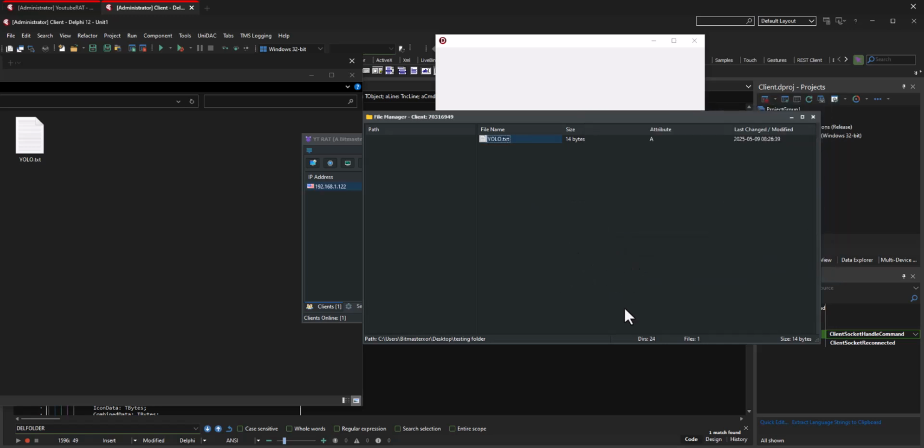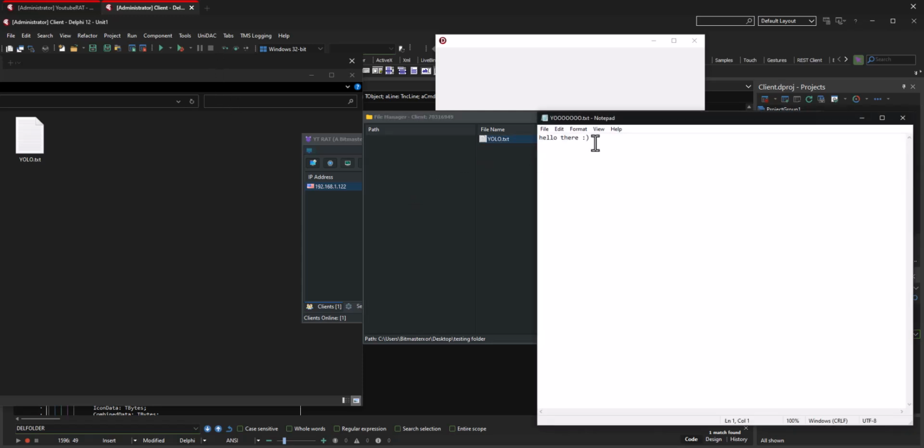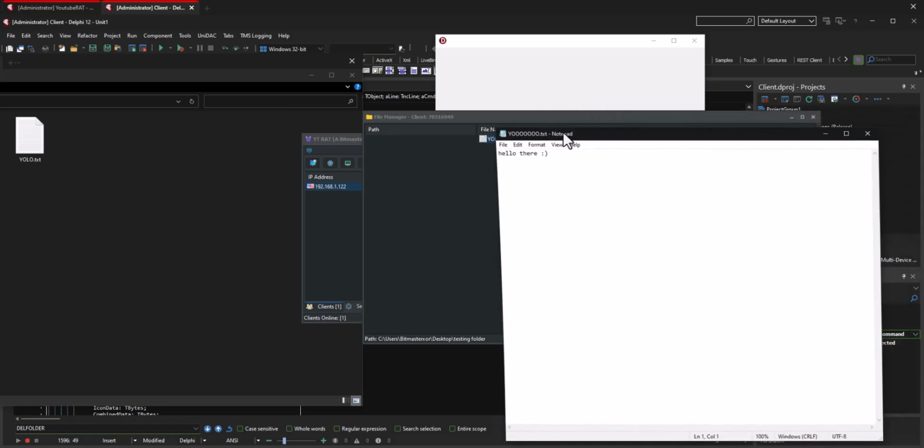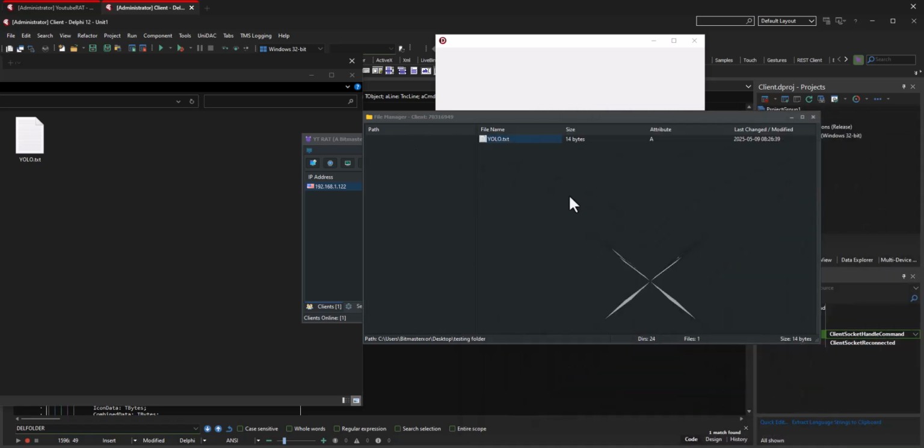And I downloaded it. Now I get that it's not really all that much simply because it's just a 14-byte file, but it did work. And as you can see, I can open up yo.txt from my desktop and you'll see that it is there, hello there. So upload, download, all that works. And you're able to execute all this stuff.